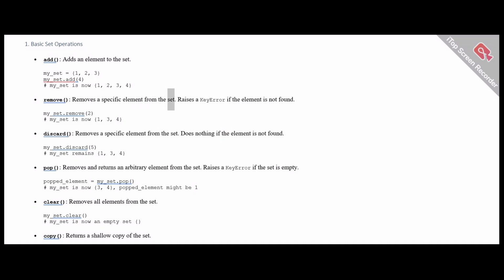remove() removes a specific element from the set. Raises a KeyError if the element is not found. my_set.remove(2) # my_set is now {1, 3, 4}. discard() removes a specific element from the set. Does nothing if the element is not found. my_set.discard(5) # my_set remains {1, 3, 4}.